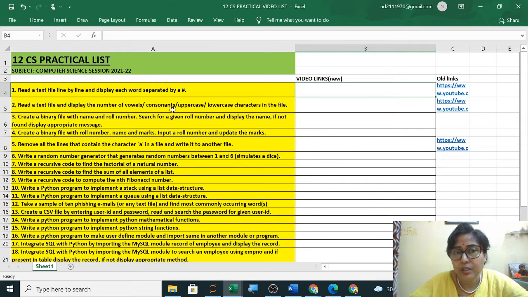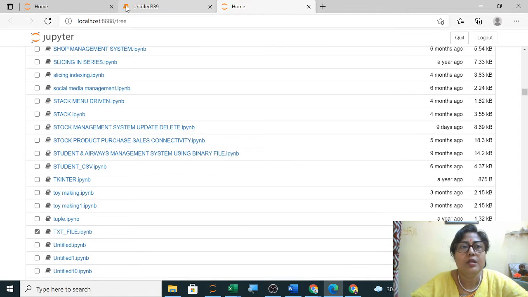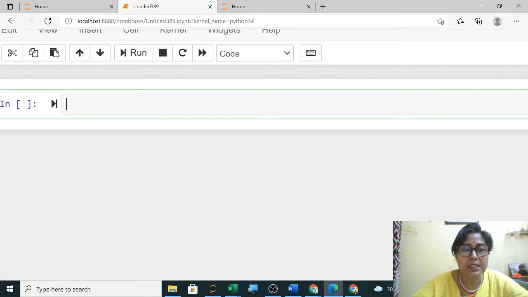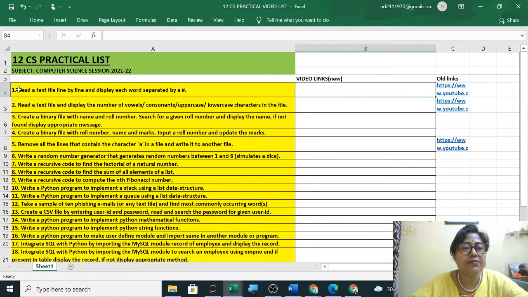If you all remember the codes, you just help me to type the code. So the first one is, now these practicals which you have to write in the practical copy, you have to practice, because in the practical exam also you will be asked these questions. So practical list, or practical one. Now what is your practical one? The first one: read a text file line by line and display each word separated by a hash.